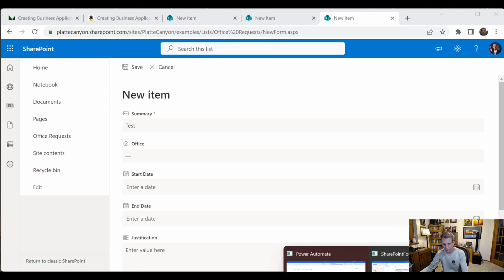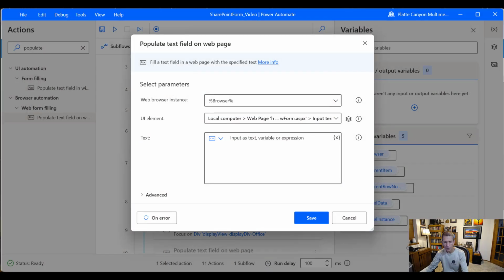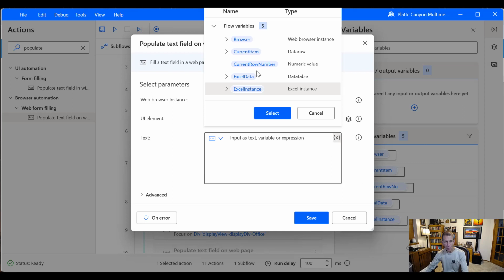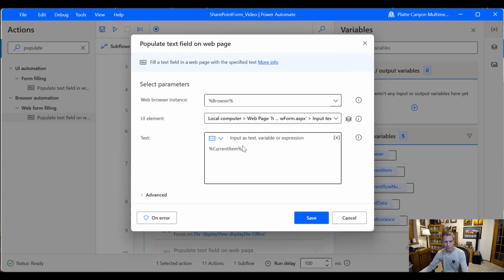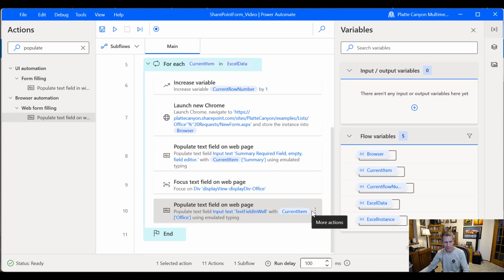I'm not sure where my screen went. Yeah, there it went. And now what I want to put in, kind of like I did before, is the current item, and I'll call this office. And that's pretty much the hardest one. The rest of these are pretty straightforward, including the dates. It allows you to type them straight in.